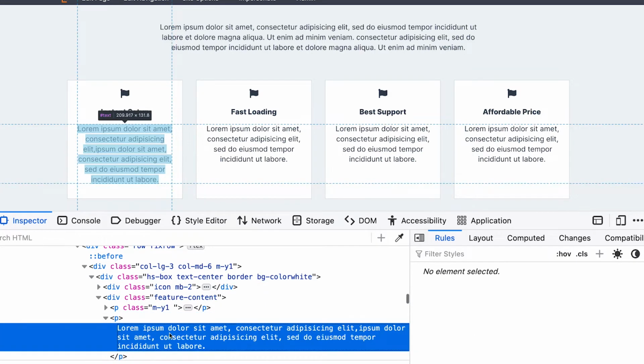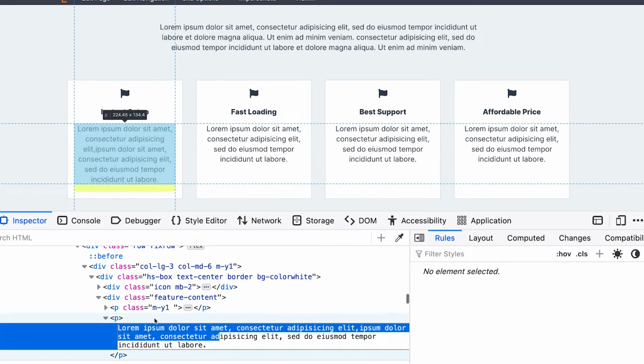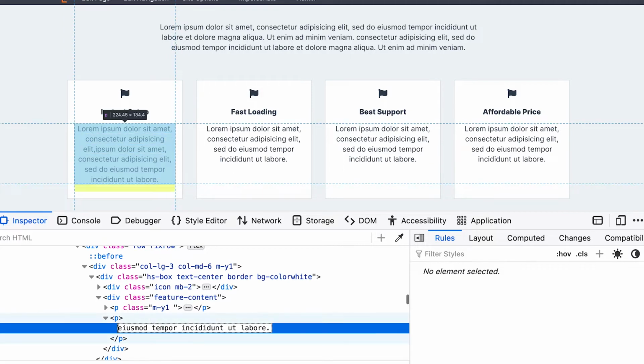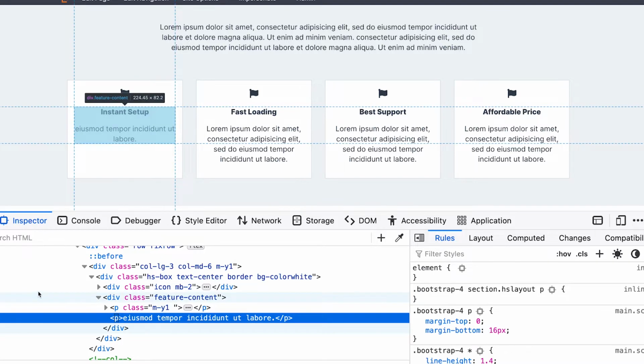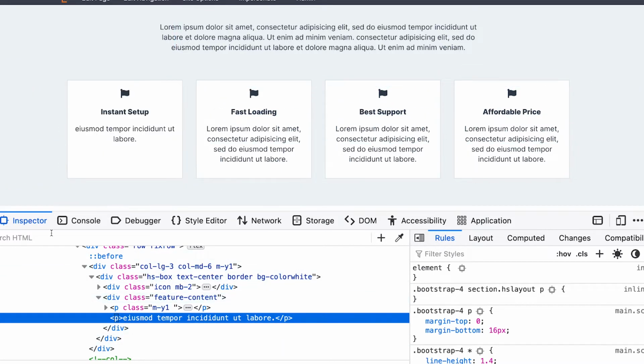And probably the main benefit of Bootstrap 4, we're using Flexbox. So you can see the content here. No matter what size it is, everything in that row stays nicely aligned.